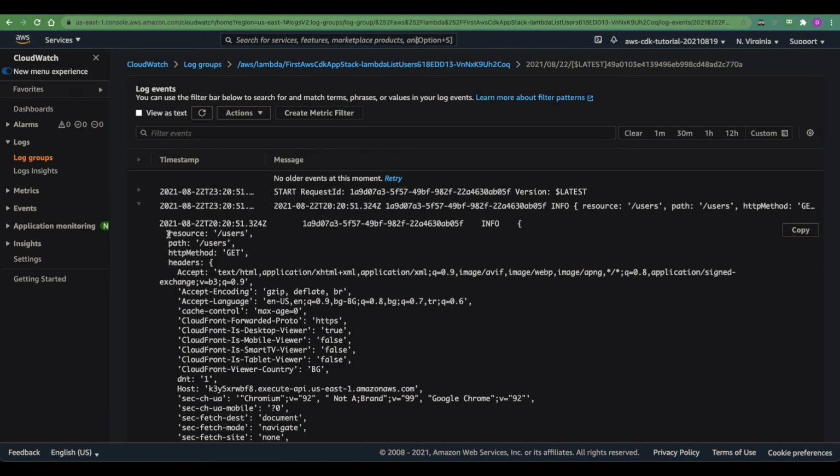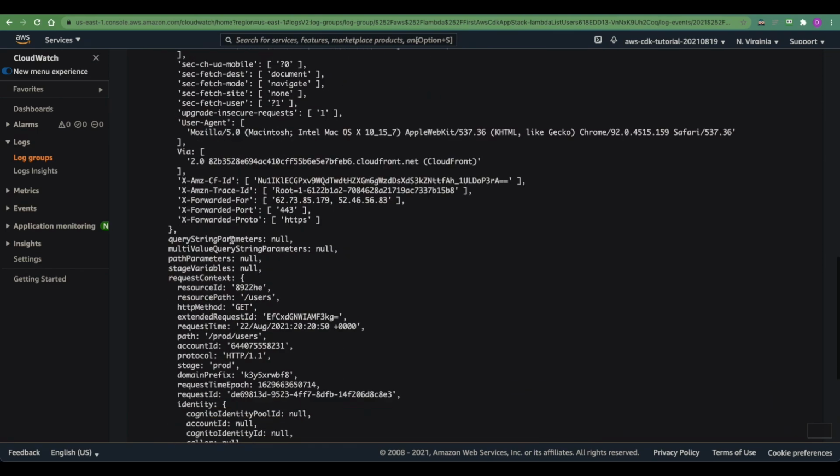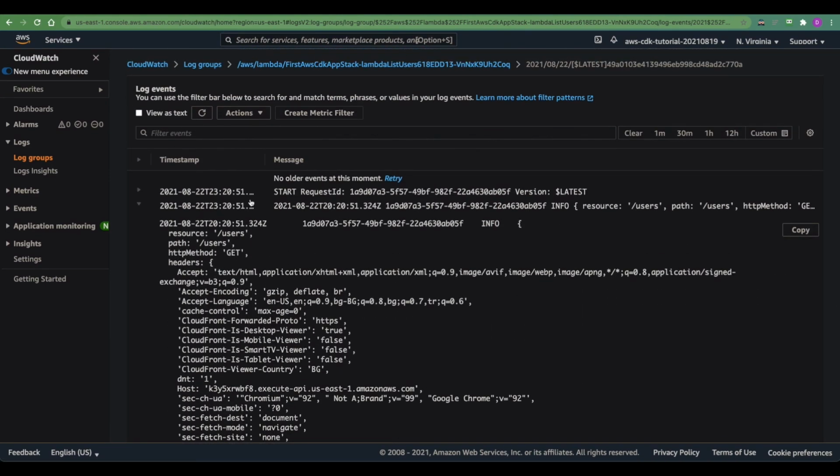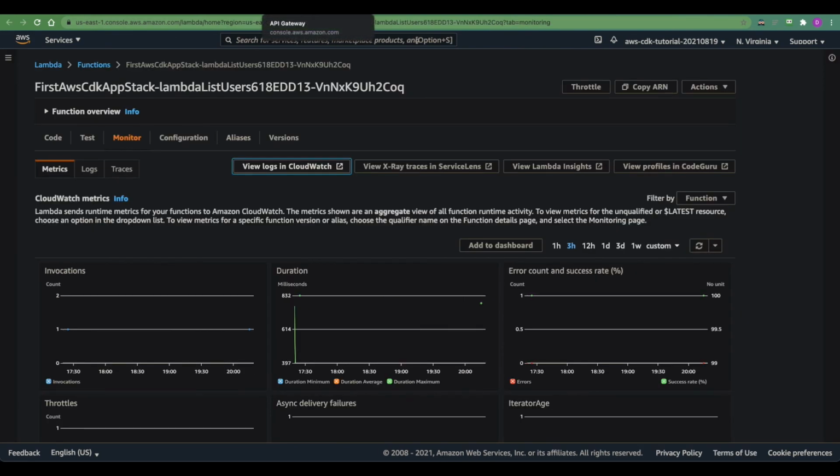As I mentioned earlier, we have all sorts of metadata about the request itself, like the resource, the path, HTTP method, headers, and so on and so on. All sorts of useful information here that we can use in the future for debugging purposes and figuring out bugs as our application grows. And this was a quick and easy introduction to monitoring our serverless API.